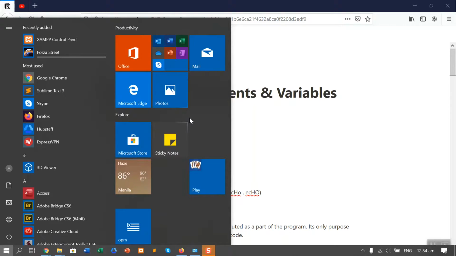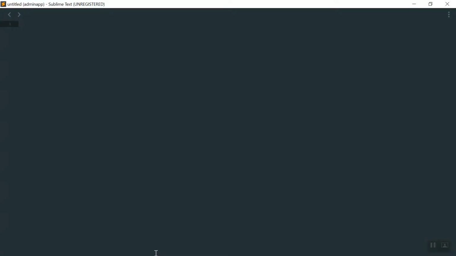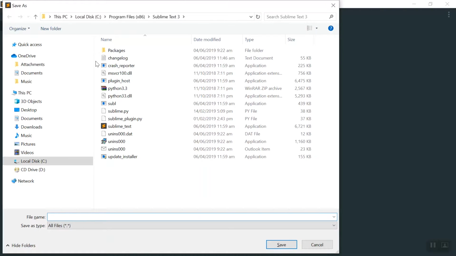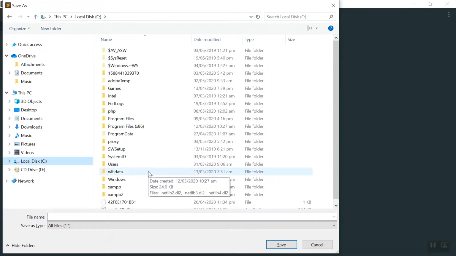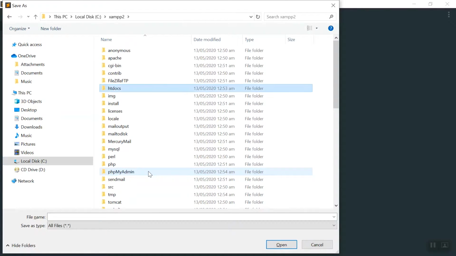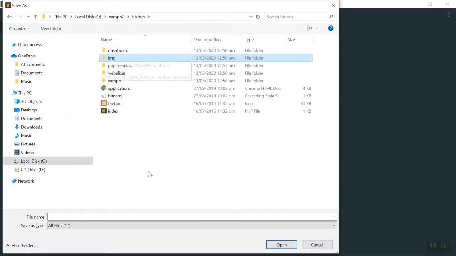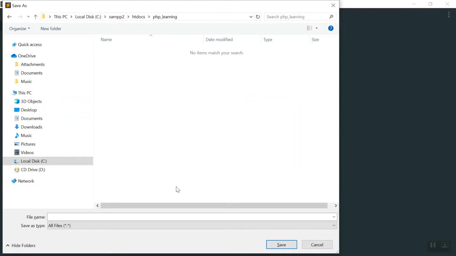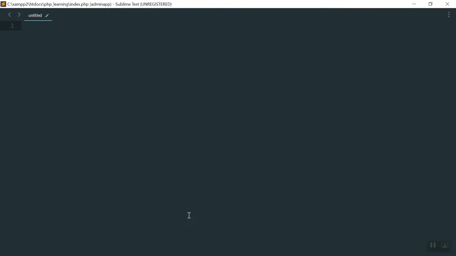Now I am going to open my text editor or code editor. Then here I am going to create an empty file. Let us save this one inside the PHP learning folder. So let's go to the XAMPP, then htdocs, so inside the PHP learning folder. And here, so PHP file, it should end with the .php extension, and save the file. So now you just created your first PHP file.